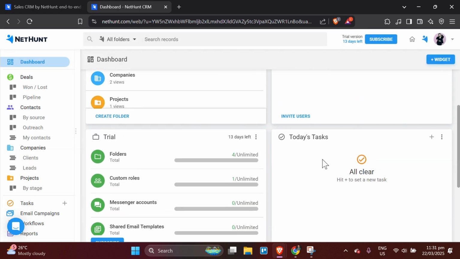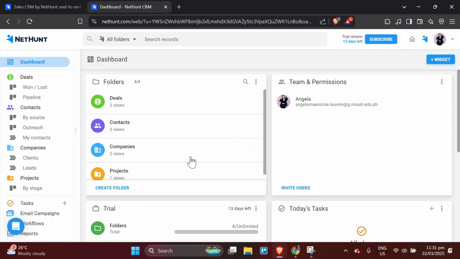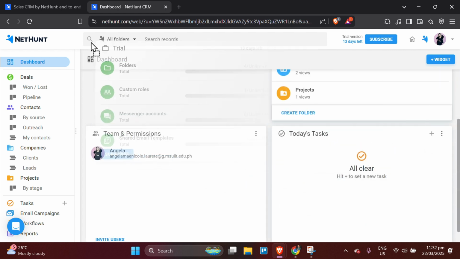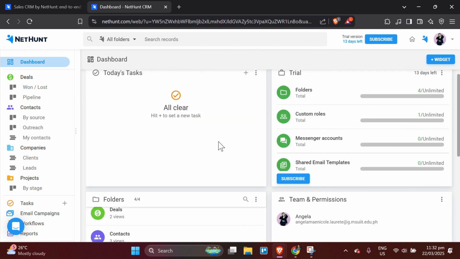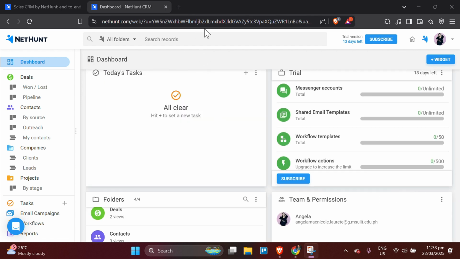Drag and drop. You can easily rearrange the widgets by dragging them to your desired position, giving you a personalized view of your data. Set up KPIs. You can also add key performance indicators, KPIs, to track specific business metrics, such as lead conversion rates or average deal size.